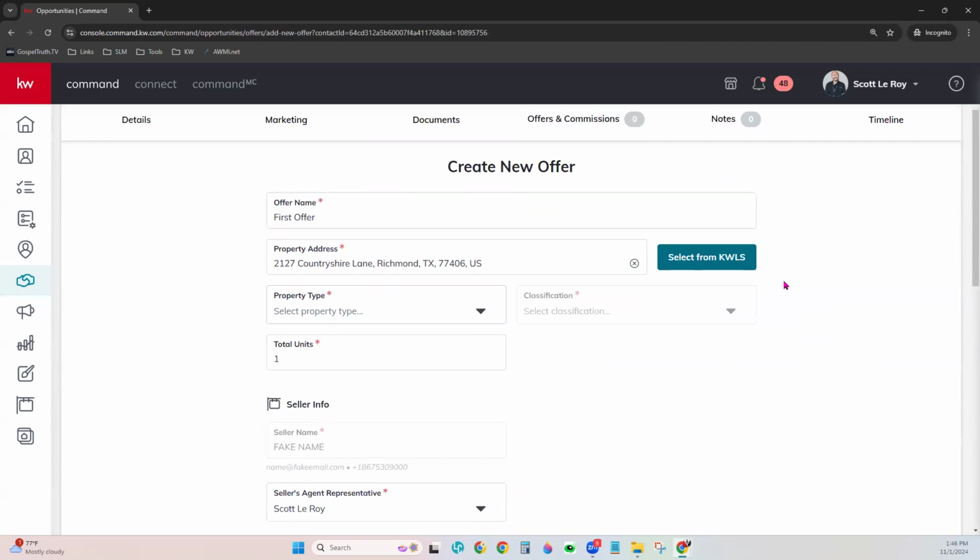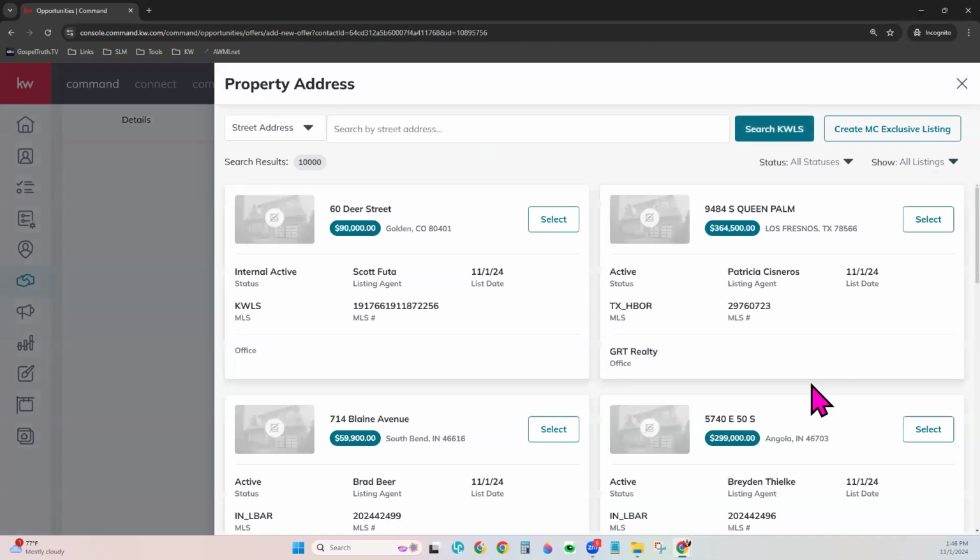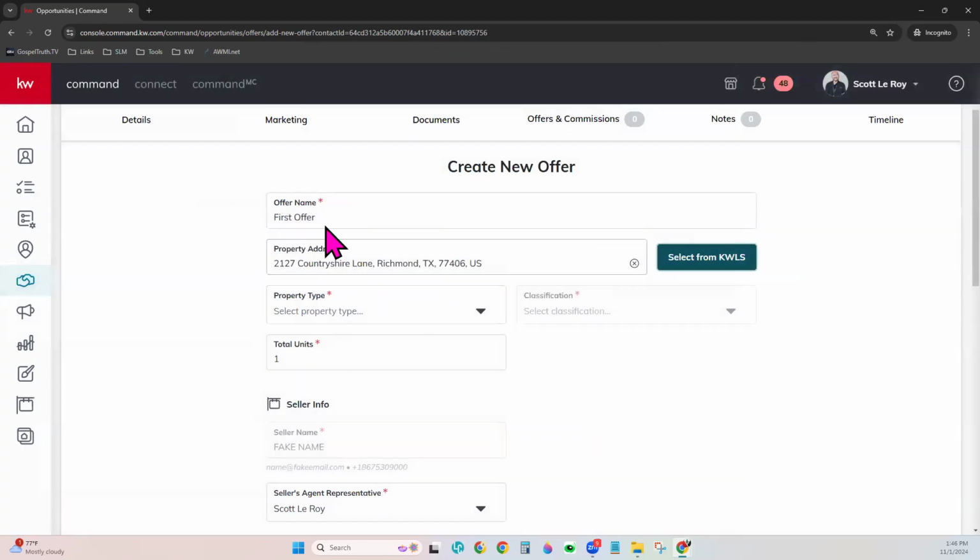If it does not, you can always come right here to select from KWLS. It looks exactly the same as it did when we were linking it to the opportunity. Remember to change those sort options over here so that you can see some properties. And you would search again either by the MLS or street number or street address. Okay. We've gone ahead and already linked our property, so it's already pre-populated for us, which is great.